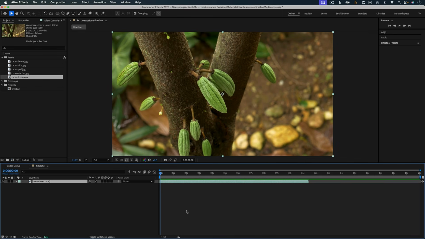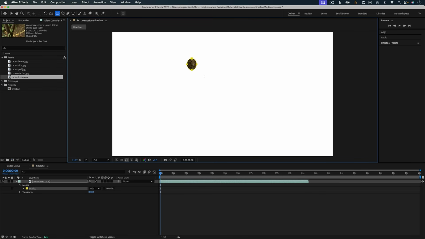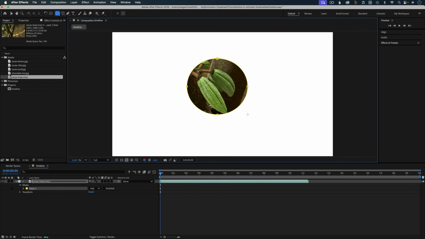Now let's create that mask. So I'm going to go up to the ellipse tool. If you don't see this, click and hold, and then you can grab the ellipse tool. And making sure that your layer is selected, so you're drawing a mask, you can just start to draw out a circle. And to make sure it's a perfect circle, make sure to hold down Shift.